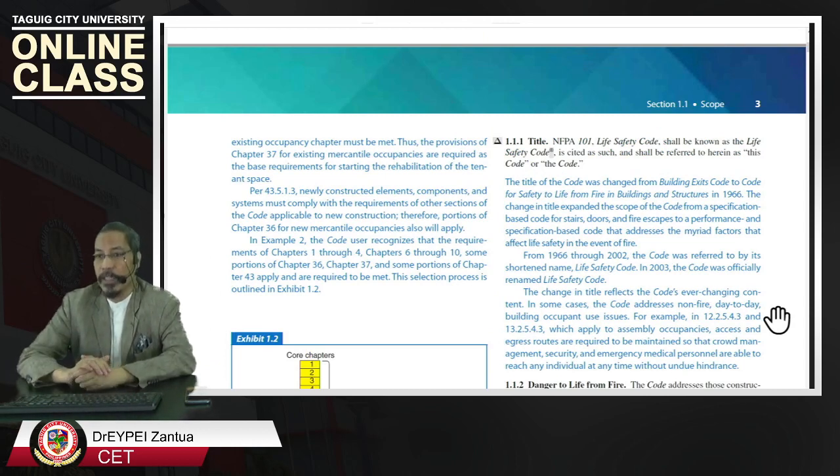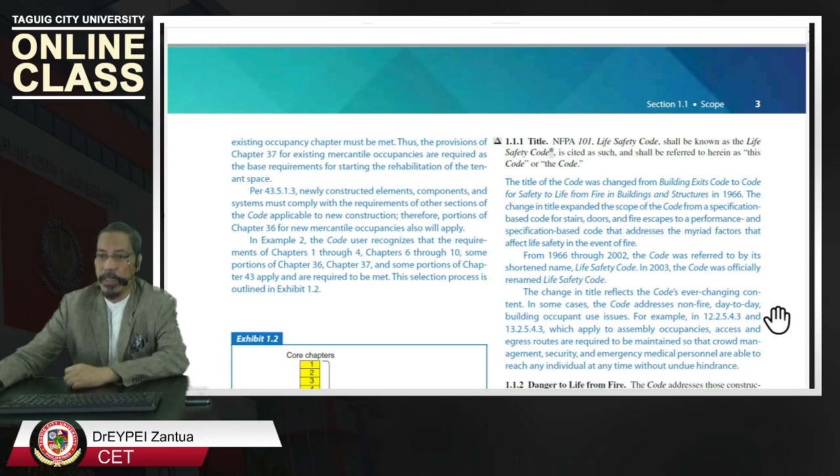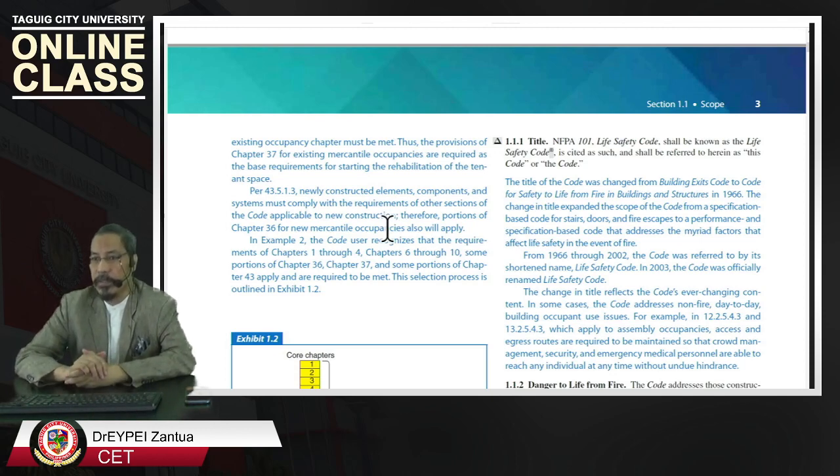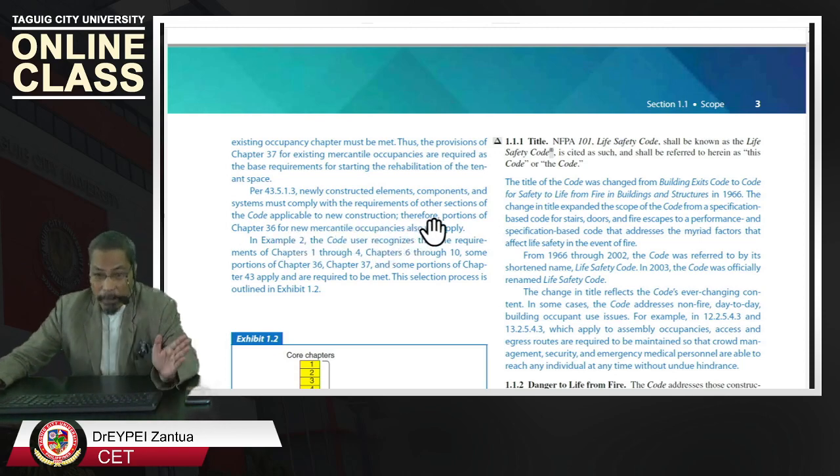Existing. Thus, the provisions of Chapter 37 for existing mercantile occupancies are required as the base requirement for starting the rehabilitation of the tenant space. Okay, per Section 43.5.1.3, newly constructed elements, components, and systems must comply with the requirements of other sections of the code applicable to new constructions. Therefore, portions of Chapter 36 for new mercantile occupancies also will apply.